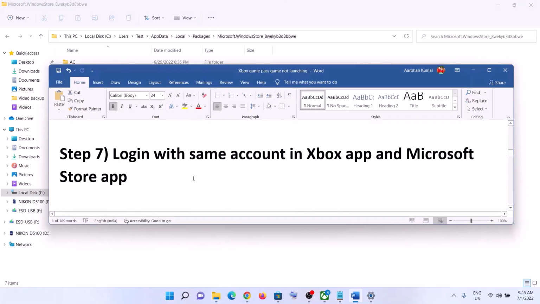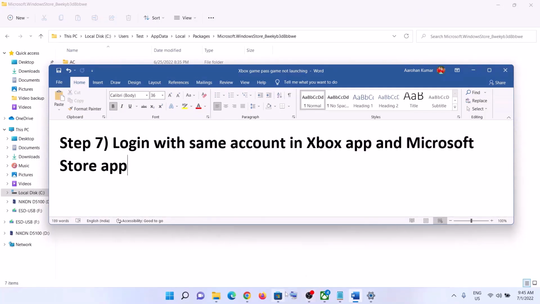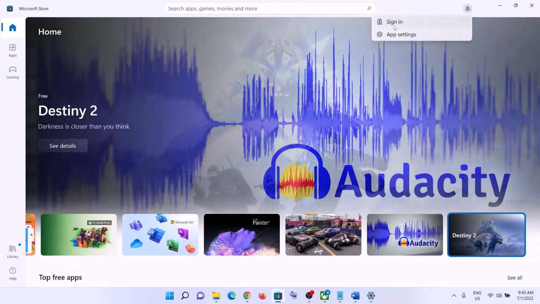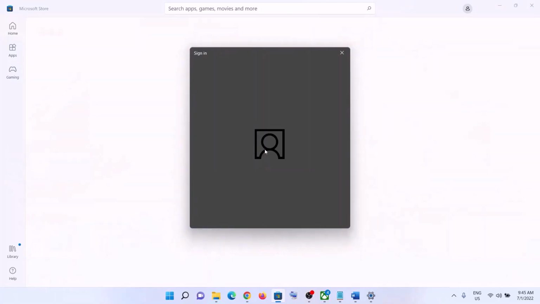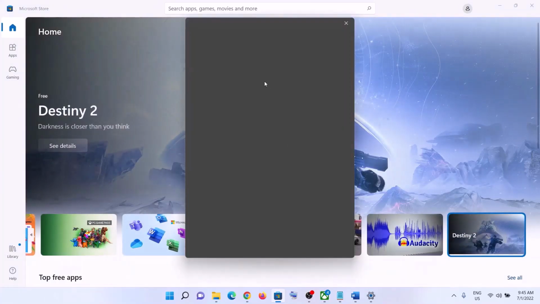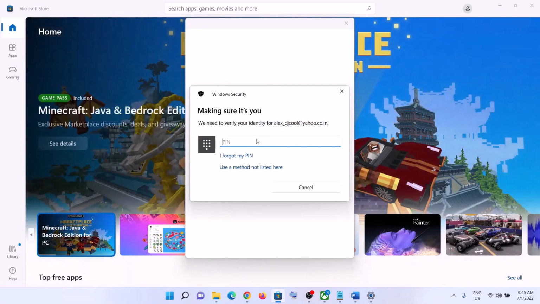Now the next step is to log in with same account on Xbox app and Microsoft Store. So open Microsoft Store on your computer. On the top right here, you can see a profile icon. Click on it, then click on sign out. Again, click on sign in. Select the right account and then click on continue. Make sure that you select the account which has the Game Pass subscription, and then enter the PIN or password over here.